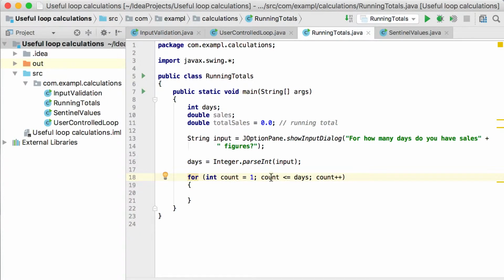So for instance, again, if we say 2 days, then it's going to be 1. And if it increments, it's going to go to 2. Is 2 still less than days? No, it's not less than 2, but it's equal to 2. So it will work exactly the same way. We will have it then for 1 and 2 instead of for 0 and 1. And why do I want to start at 1 there? Because I want to say, please enter the data for day 1. So I don't want to say day 0.